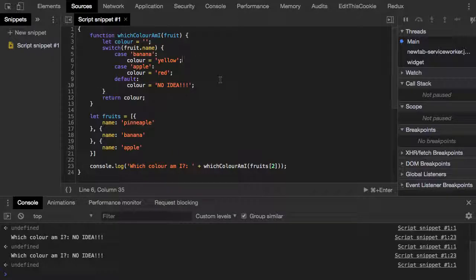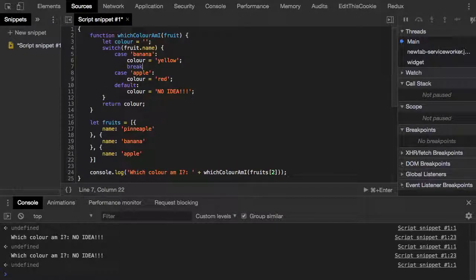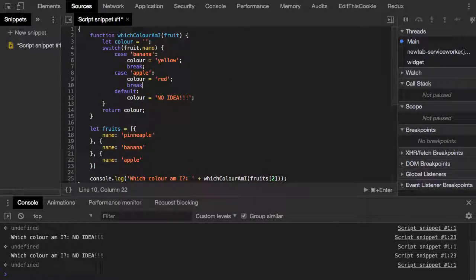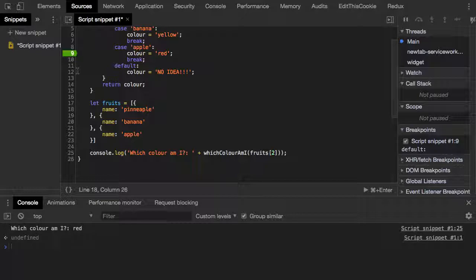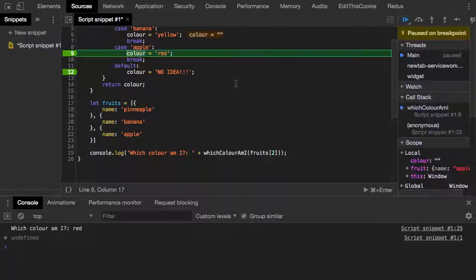after each case. If we do that, we ensure that as soon as the condition is satisfied, it exits the evaluation of scenarios. So if that theory is correct, now the color should be red. Here you go. We can add the breakpoint again. We'll see that it stops on line number 9, but it won't stop ever again on line number 12. That's it.